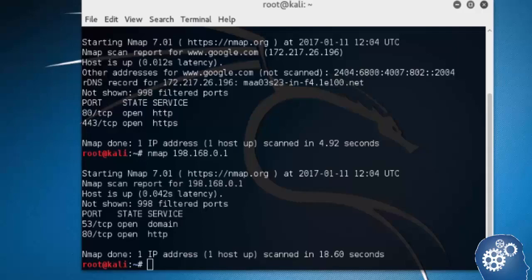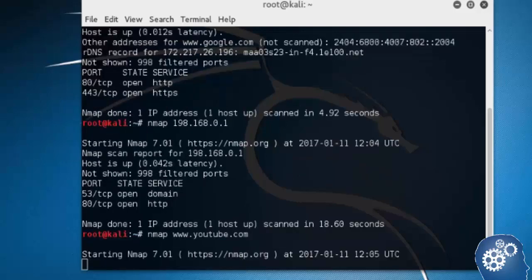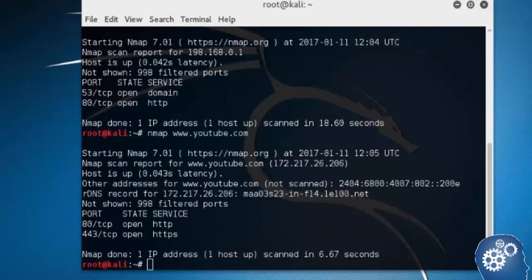Now let me try on youtube.com. For that, I will again type nmap space www.youtube.com, starting nmap. So the result is just like we did for google.com, but the IP address is different and DNS is also different. The list of open ports, and that's it.